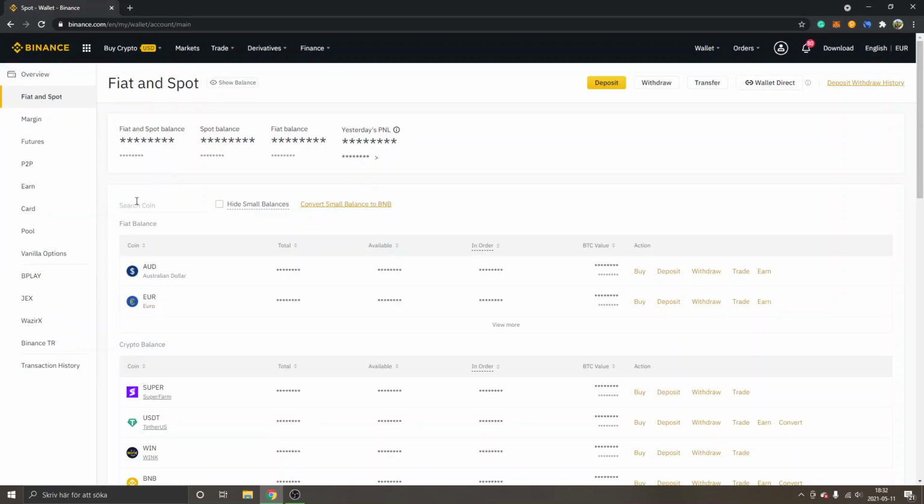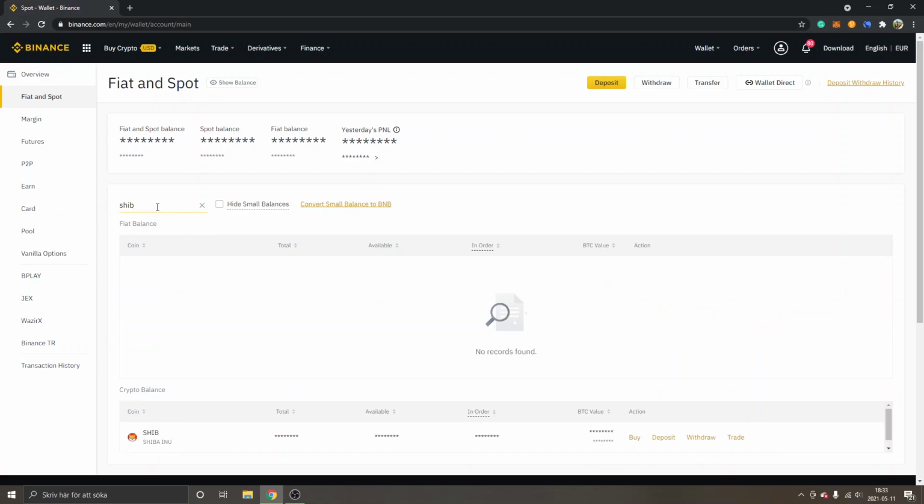And the next thing to do is to look for search coin. You might even find it inside your crypto balance right here if you own a significant amount, but you can just look for search coin and you can search for SHIB, and you will see it right here, crypto balance coin Shiba Inu SHIB token. So the next thing to do is you will probably see a balance.